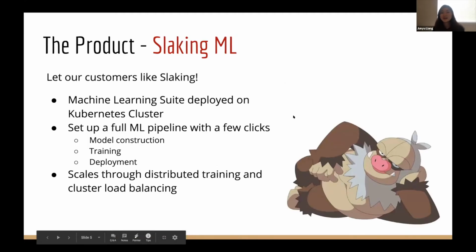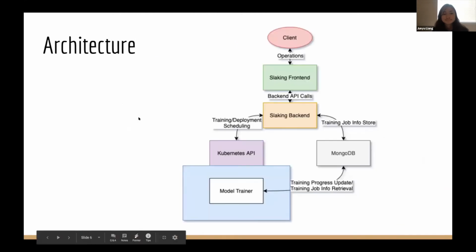The product we have is called Slaking ML. The reason why it's called Slaking is because Slaking is a Pokemon character. And in Pokemon Go, it is the character that always just lays down. So that's what we want our customer to do. They can just lay back and we'll do all the work for them. The platform will do all the work for them.